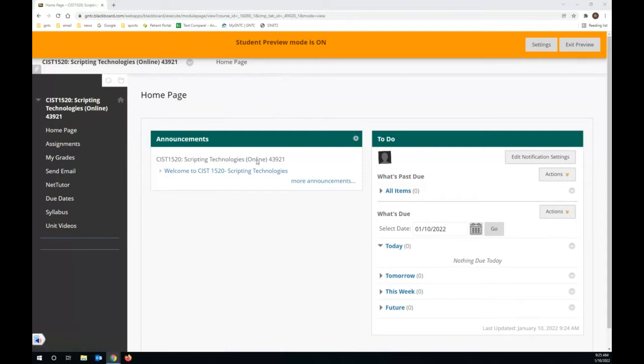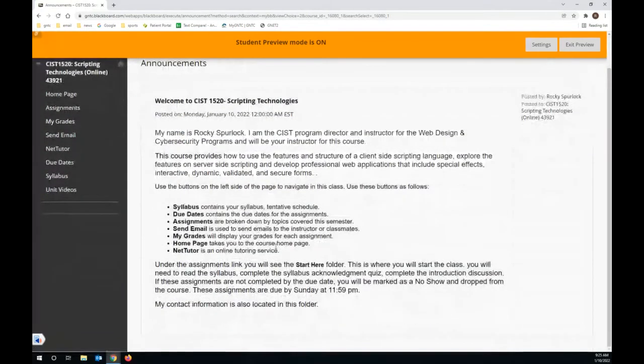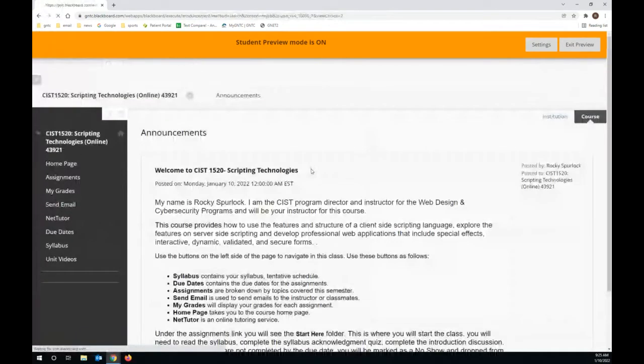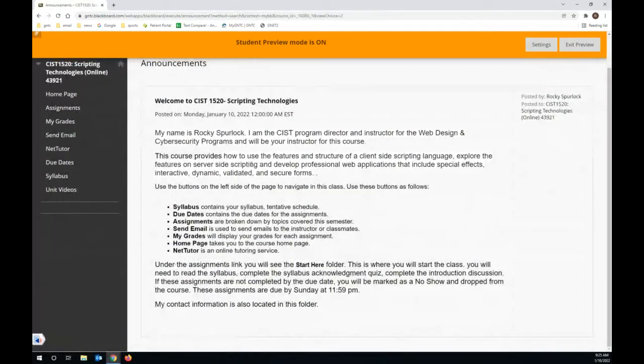So as you see, we'll start off with our home page. This is where you'll have your announcements for the courses. Of course, when you click on the announcement, it will bring up the announcement that you clicked on. More announcements will bring up any more announcements that are posted for that week.